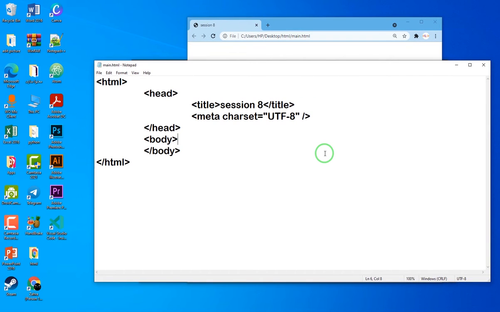In session 2 I mentioned some text-related tags such as the p tag, i tag, strong tag, br tag, small tag, and big tag, and you can watch that video. And in this session I want to talk about other text tags.